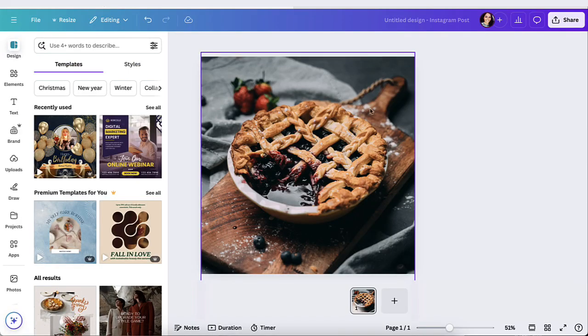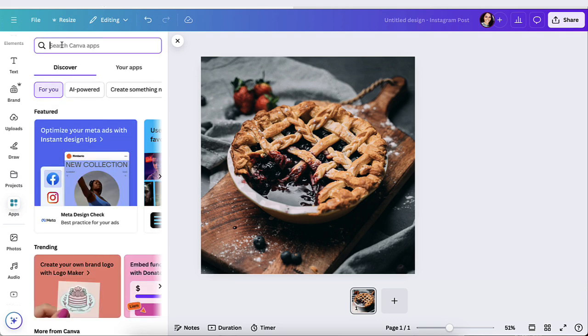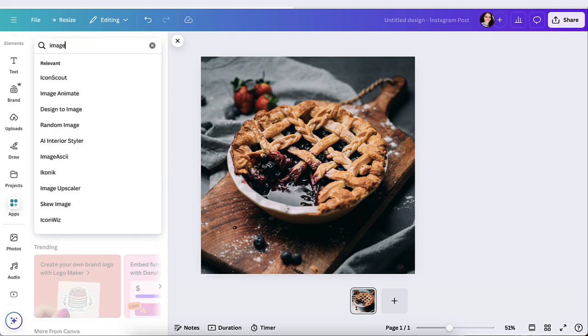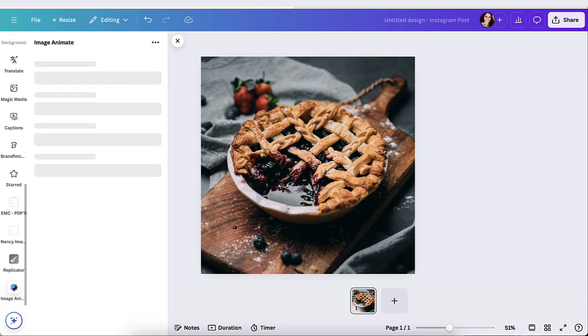All right, so the first app that we're going to be talking about is called Animate. And this allows you to generate a video from an actual image. So the first thing you want to do is go ahead and upload your image. And then you want to go to the navigation bar to the left-hand side, go to Apps, and search for Image Animate. And it will be the first one here. Go ahead and click on it and select Image Animate, this one here.